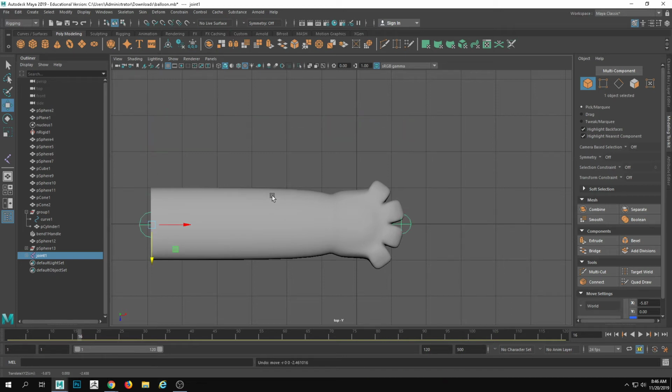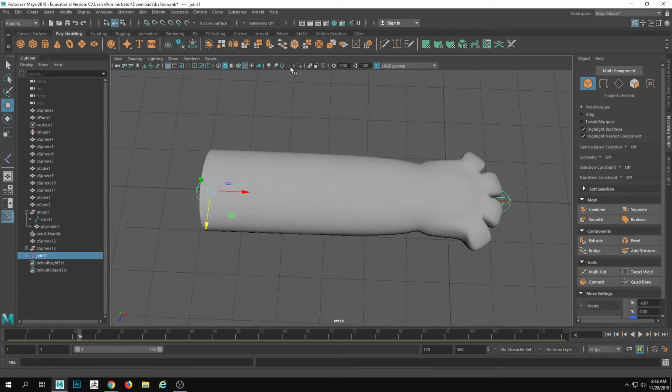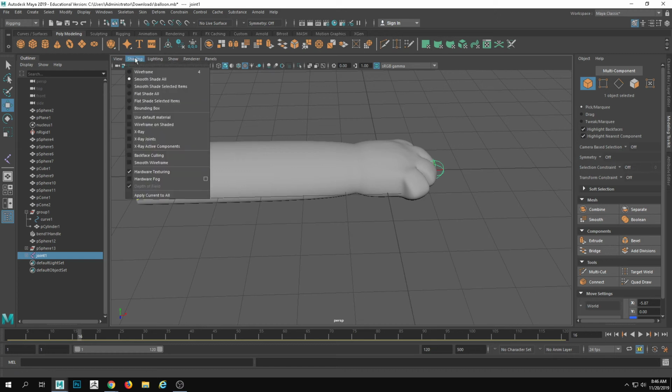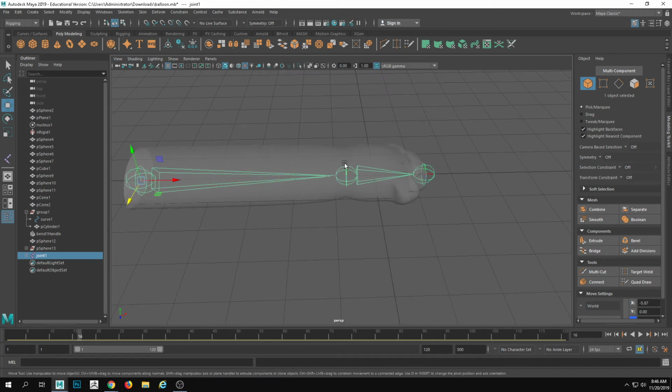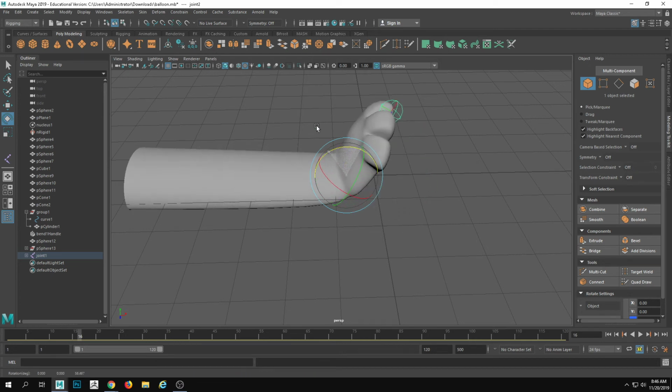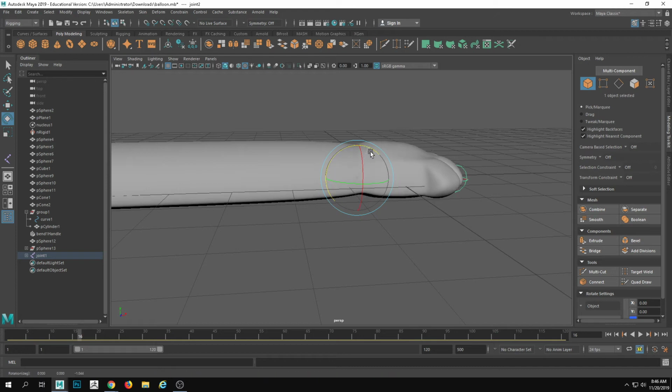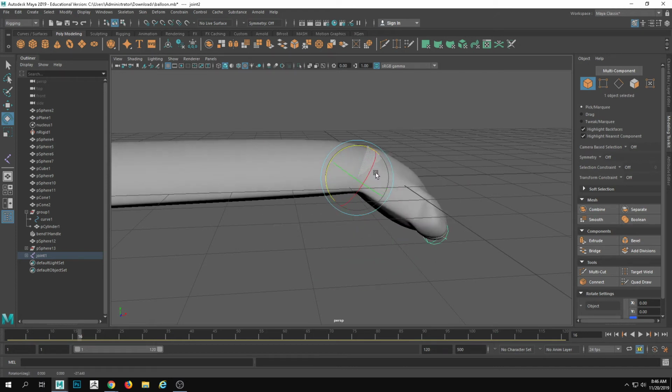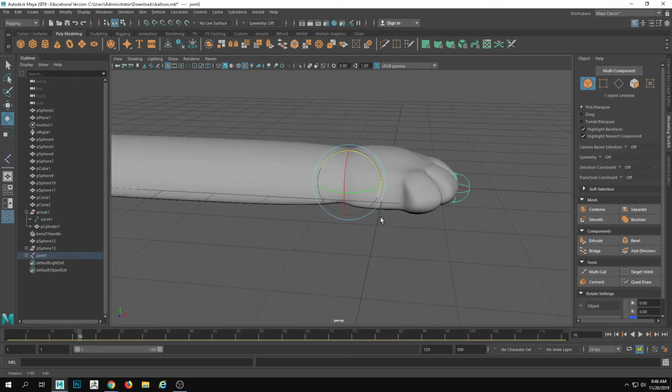Now watch this. If I have that bone and I have this selected and I go to skin, bind skin, all of a sudden, meow, meow, right? But do you see the nightmare fuel? Yeah. So we could fix that.